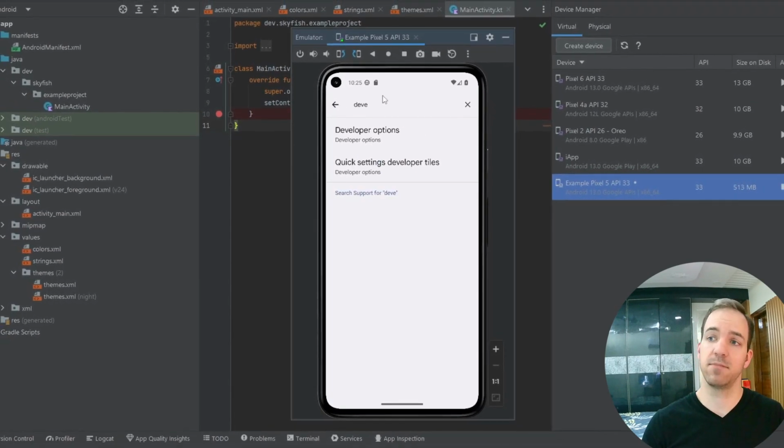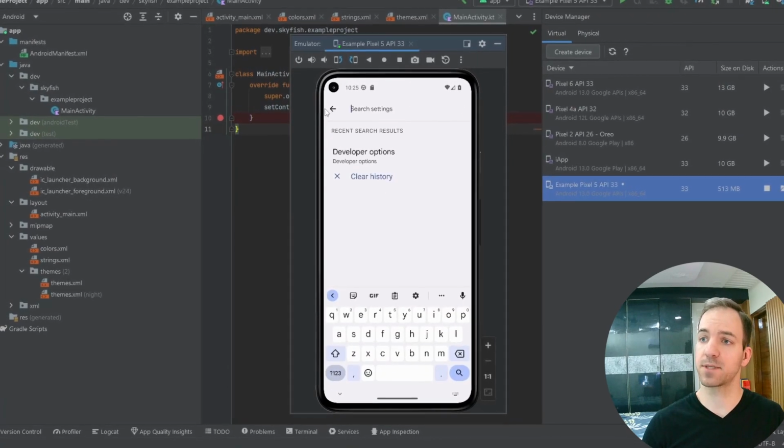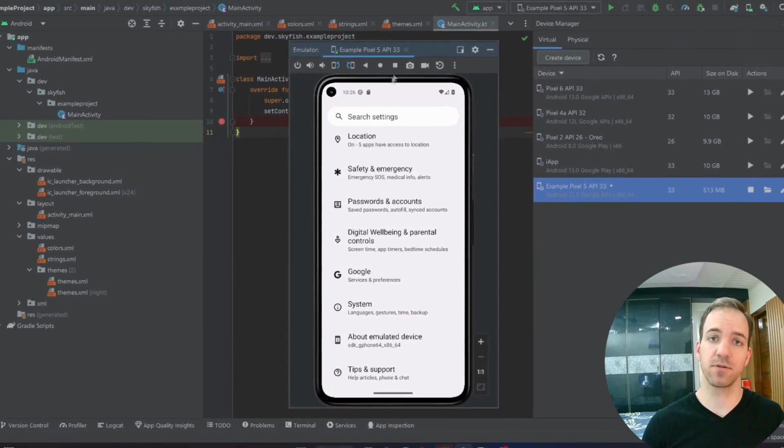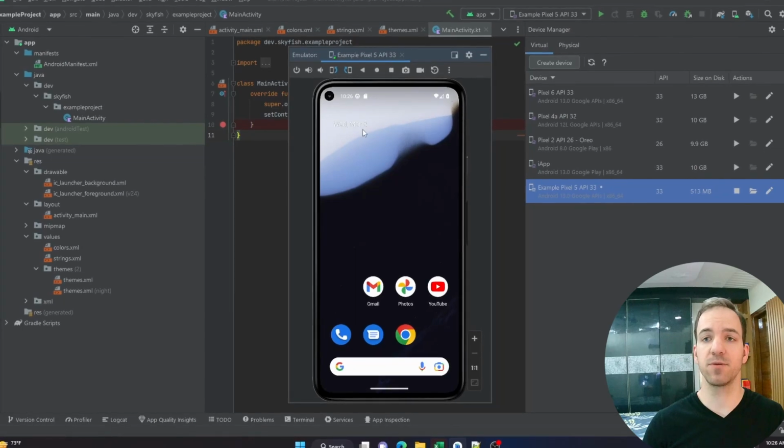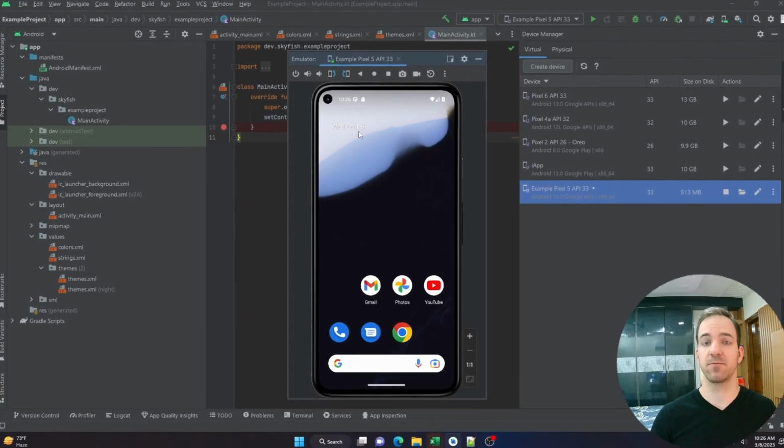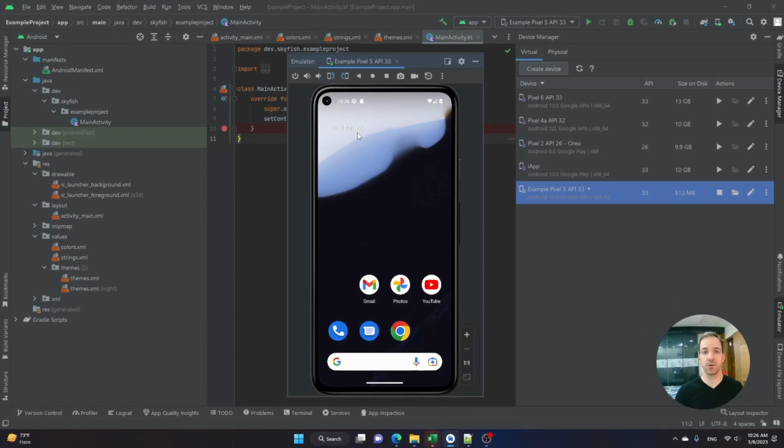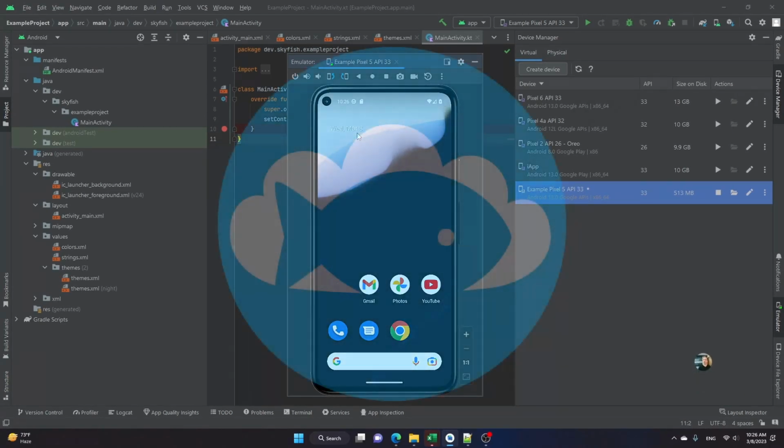And now that we have both our physical devices set up and our virtual devices set up as well, we should be able to start actually learning some Kotlin code. So join us in the next video and we'll start off with our Kotlin journey.